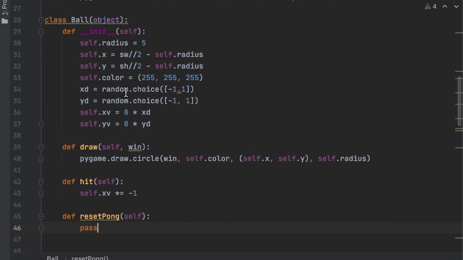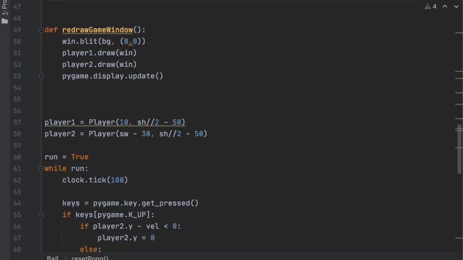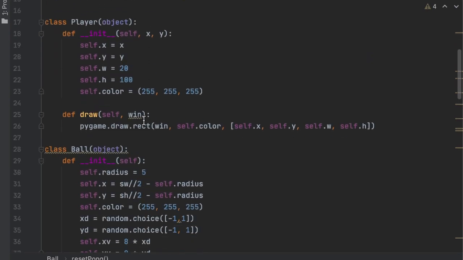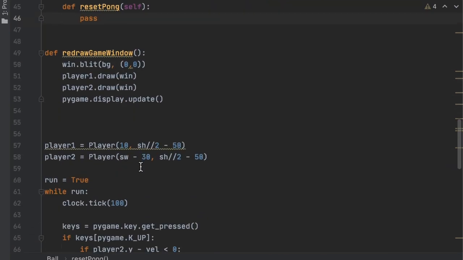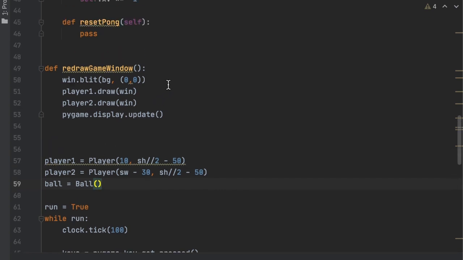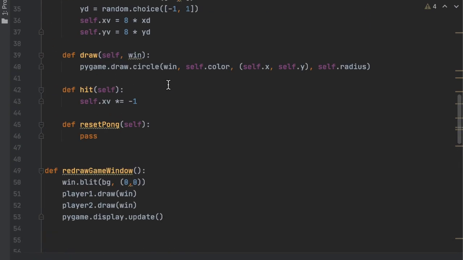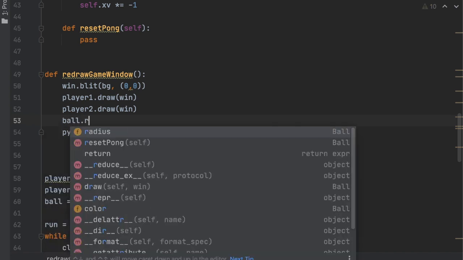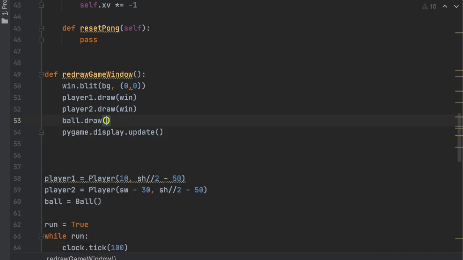So now that we've got the draw, the hit, and the initialization functions, what we need to do is create the actual ball. Let me just make sure I capitalized Ball. Yep, yes I did. So now let's go under where we created the players, and we're going to say ball equals Ball, and then just empty parentheses because there's no parameters. So now we've got that. What we have to do next is add the ball inside of the redraw game window so we can see it on the screen. So we are going to say ball.draw and pass in window, just like the others.